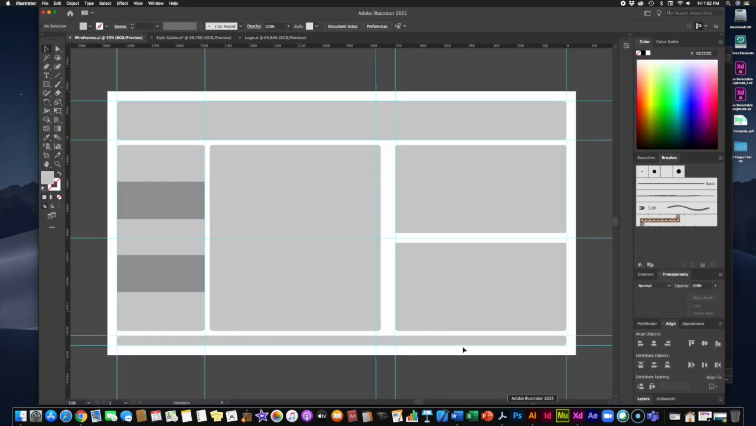Let's demonstrate. So go over to Illustrator. Here is my wireframe, right? And of course my wireframe is made up of a series of rectangles or rounded rectangles in different shades of gray. I have my guides in place.